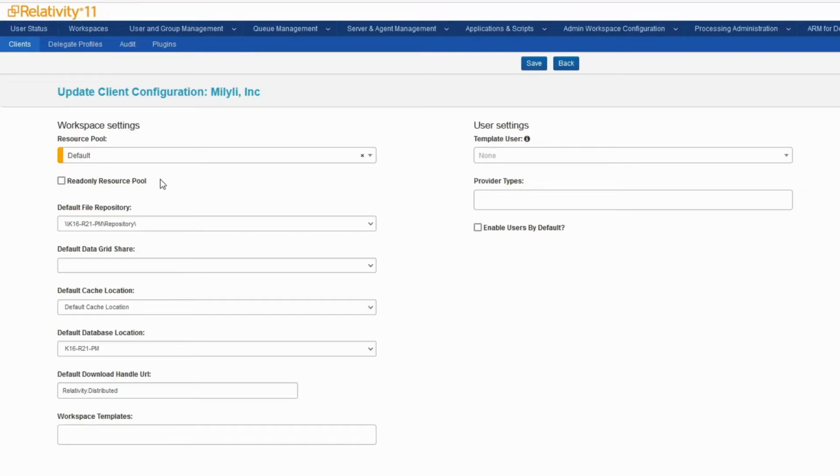Now, if we want to set this to values that can't be switched, so if you have several resource pools, if you have several file repositories, for example, if they get a highly available file repository by paying more, we can select that here and then mark read only. And what will happen in this case, only the ones you pick for that client will be able to be used. If we leave this unchecked, all of the ones available in these dropdowns will be available.